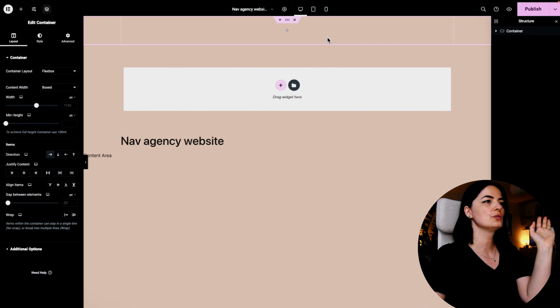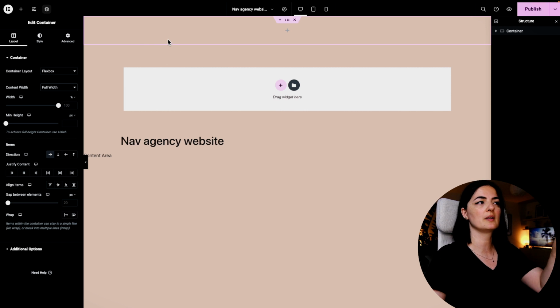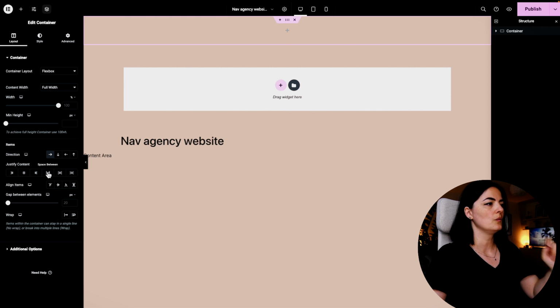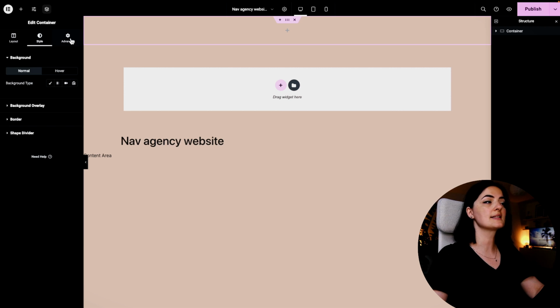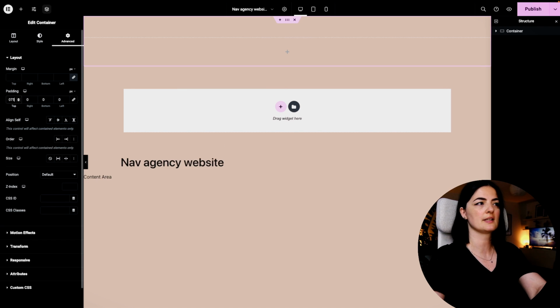So we are going to set this container to be full width. Direction obviously is going to be row horizontal, because we want the elements in this container, the navbar and the icon, to be sitting next to each other. So we are going to give some space in between, and we are going to set everything at the end of this container. And let's go to our style. Let's go to advanced, and we're going to give some padding on top, and we're going to say 75, so there's some space on top of this container.